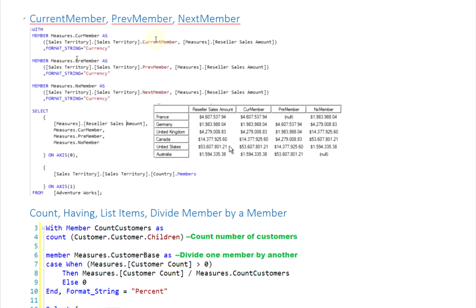Okay. We've talked a lot about hierarchies, really, and the different functions you can use with them. Well, there's three more that you'll use quite often. One is the current member, previous member, and next member. Often you need to get the previous value or the next value when you're doing some sort of reporting in order to compare them. For example, if you want to show this month's sales versus last month's sales, or this year's sales versus last year's sales, then you need these functions here to pull the previous or next member.